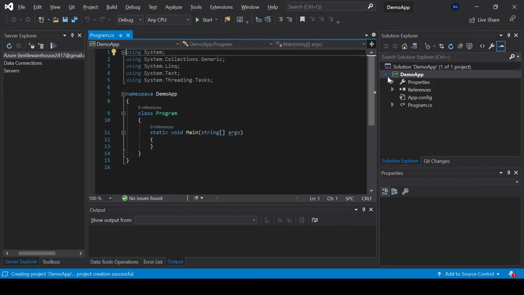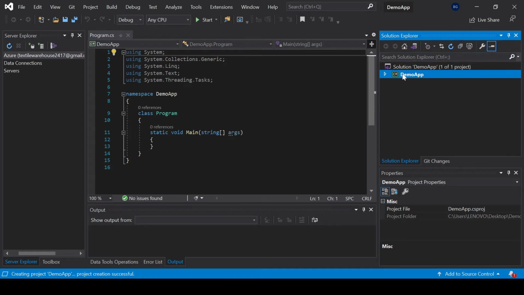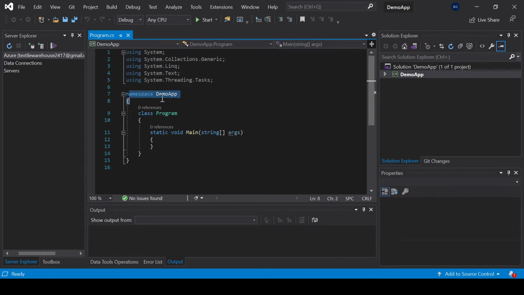The name of my project is demo app, and this is the name of the namespace. Package is a collection of classes, methods, right? So package equals namespace. You can term it as namespace or package. In C# or in .NET it is termed as namespace, but in other technologies it is termed as package.